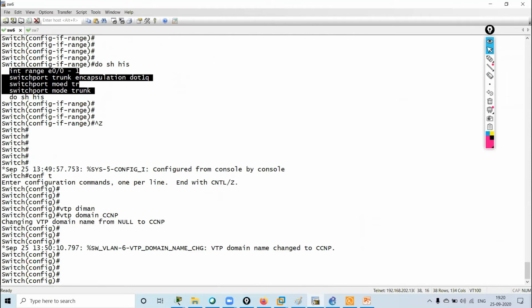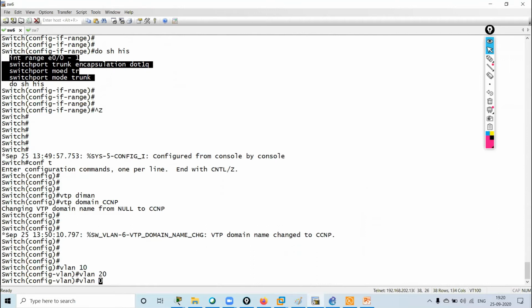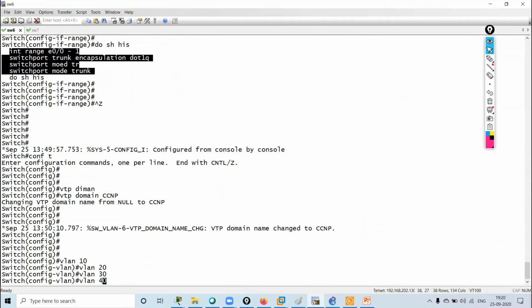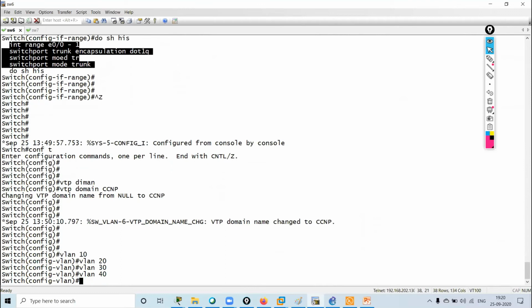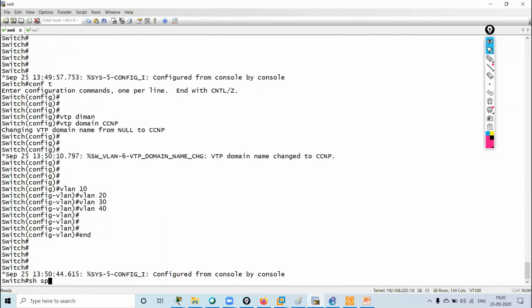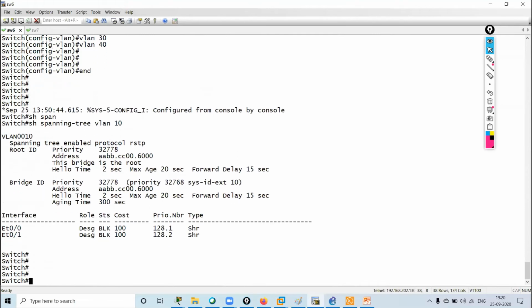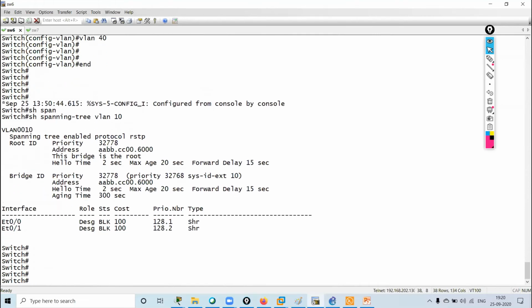Now what I'll do, I'll create some VLANs over here. Okay, VLAN 10, 20, 30, 40. And show spanning tree for VLAN 10. Now it's showing me the spanning tree for VLAN 10. Okay, RSTP, it is running RSTP. Okay, for VLAN 10, this is the root bridge.